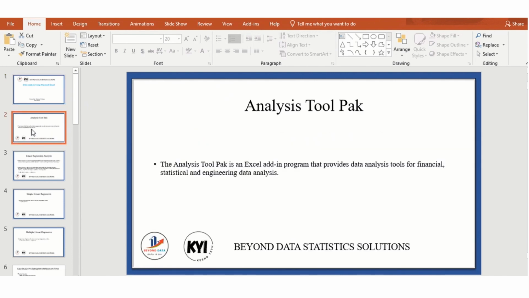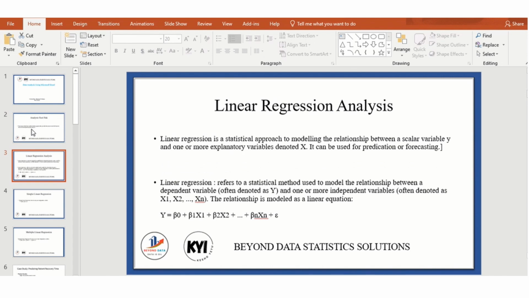You have to ensure that the analysis toolpack is active in your Microsoft Excel add-in program. I'll show you how to enable that in Microsoft Excel, and then I'll give you the foundation of regression analysis, that is linear regression analysis. Linear regression is a statistical approach to modeling the relationship between a scalar variable y and one or more explanatory variables denoted as x. It can be used for prediction and forecasting.